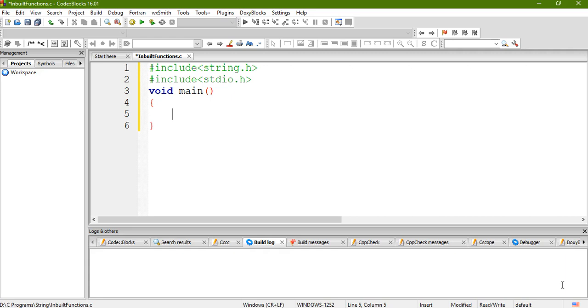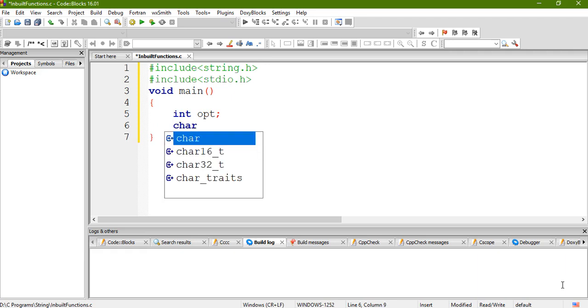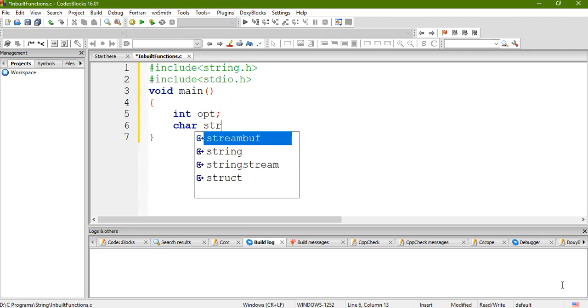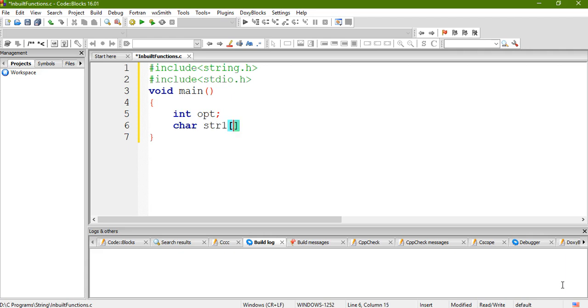To give different options to the user, I have to declare one integer type variable. My option will definitely be an integer: 1 for strlen, 2 for string copy, 3 for string concatenation, and so on. Then we need a character type array also, because a string is what? A string is a character array. So let us call it str1, and here we will declare it with maximum size, because we cannot guarantee how long a string will be input by the user.